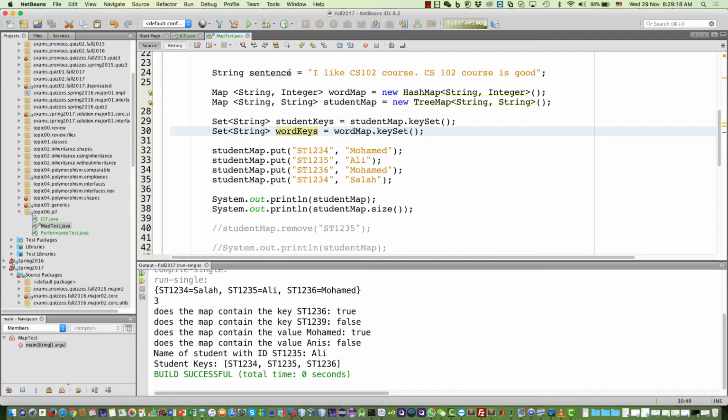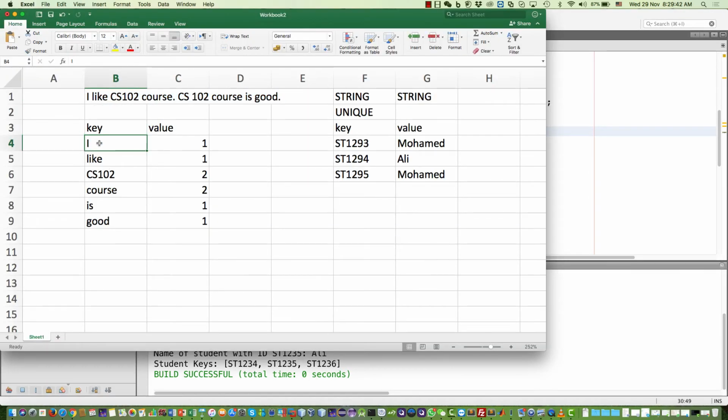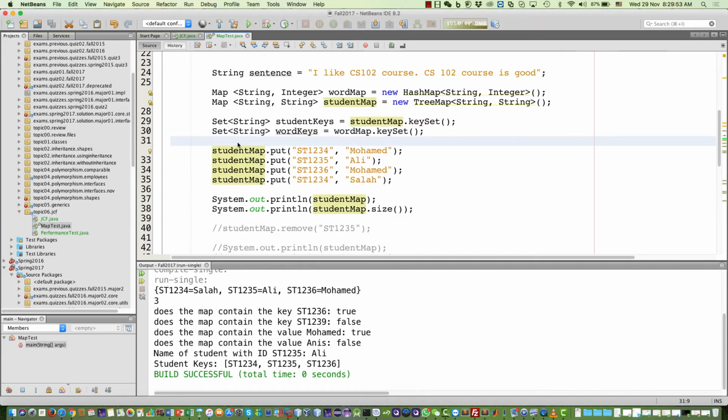Now, these are the main methods for manipulating the map structure. And now we'd like to make this example. We have a sentence, and we would like to store all the words as keys, and their values will be the frequency of occurrence of the word in the sentence, like in this example. For example, one word repeats only once, CS102 repeated twice, and so on. How can we do this? You have to make a loop, yes.